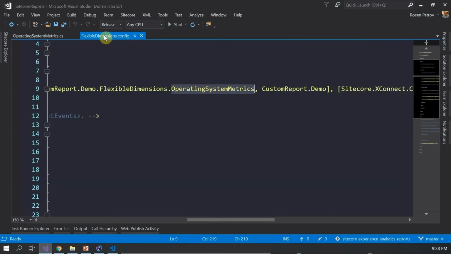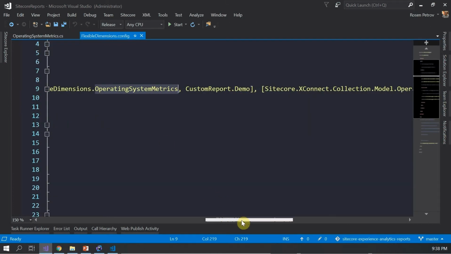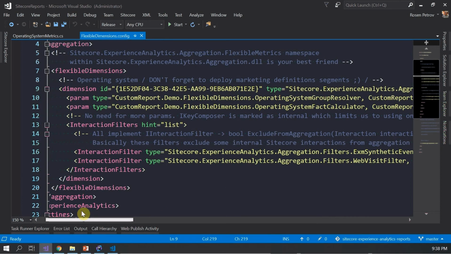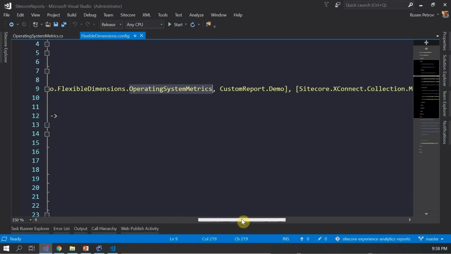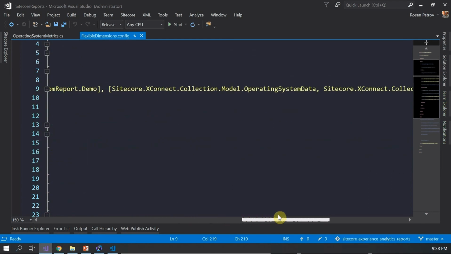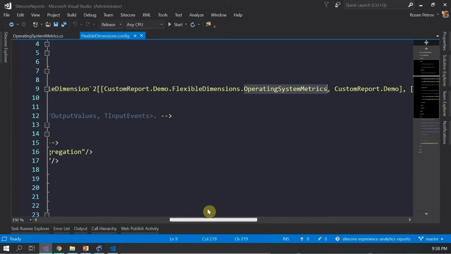If we proceed here investigating the config registration, you see that we need our input data, and actually our input data is the XConnect collection model operating system data. We know that, or we'll find that we should check what we already have in XConnect. And I found out that there we have a web facet where we have information about the operating system data. So this is the input which I will use.